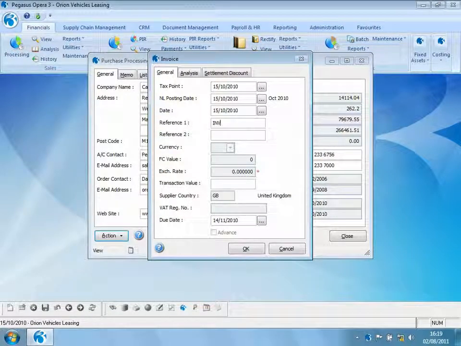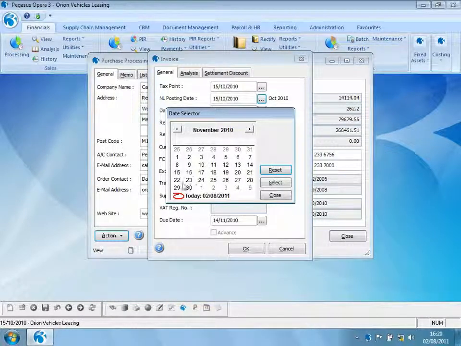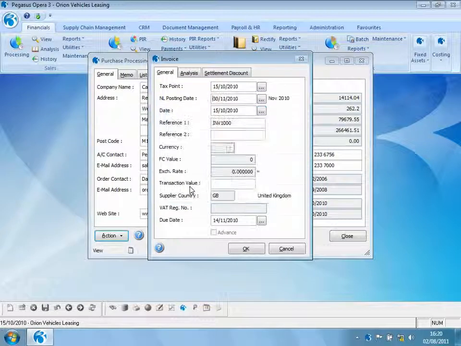Let's put in a reference number. Note that there is a new field called nominal ledger posting date. This determines the nominal ledger period that this transaction will be posted into. Note that we will not accept a posting into October 2010 because we know that that has been marked as blocked, so we need to change the date. Let's change it to November. We know that November is not blocked, it's open for posting, so therefore this transaction will now get posted into that November 2010 nominal period.